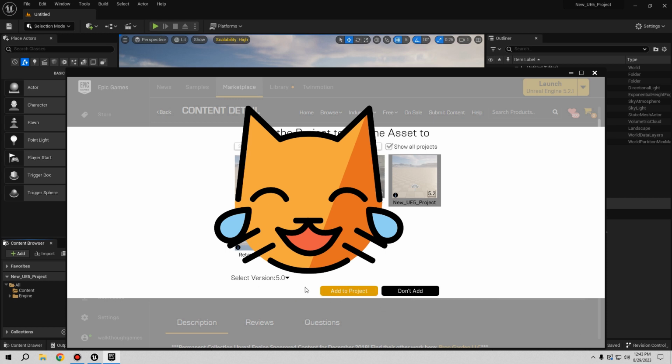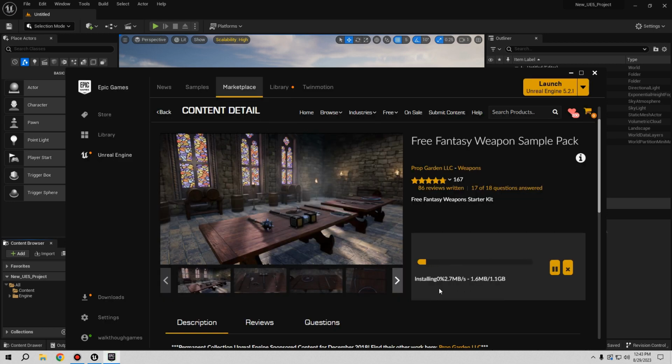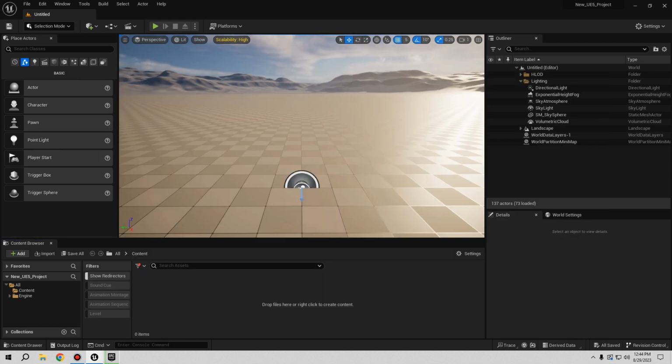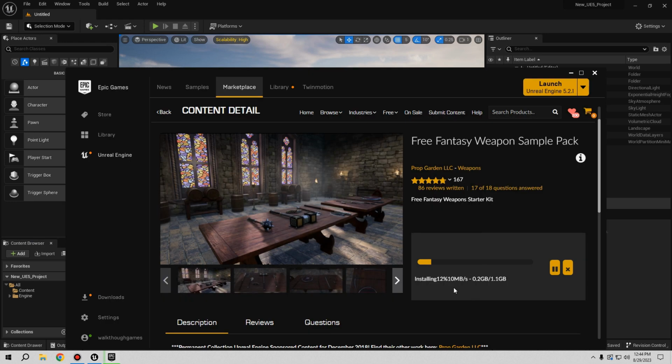So now I am able to add it to my project. If I press here, it will download it. It's going to take a little bit, but that way you can add it to any project. If we go to our project, it says empty. When this finishes, you're going to see it in your project. So I'm going to stop the video and put it back when this has downloaded.